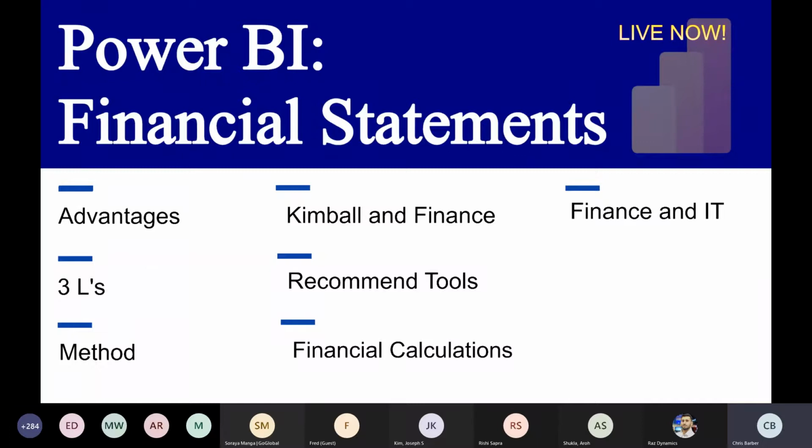I'm also going to take you through what I call the 3 Ls, which are the ledgers, the link, and the layout of your reports, which are the 3 things that you need to get from your business if you're going to try and build out your statements in Power BI.